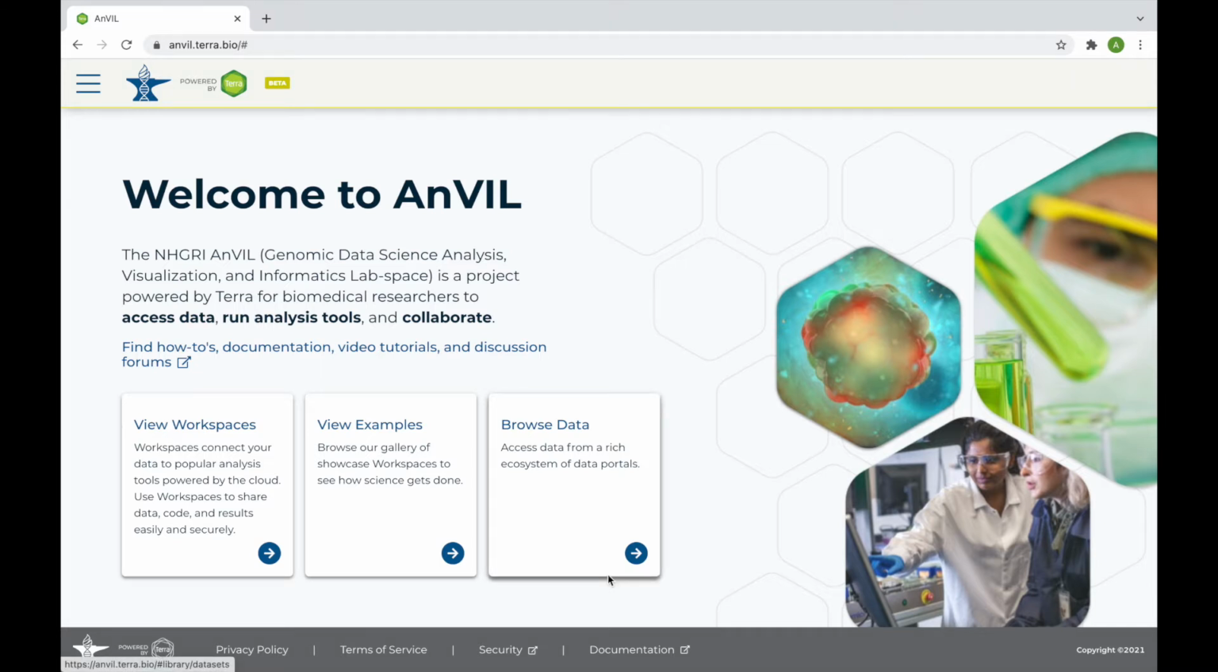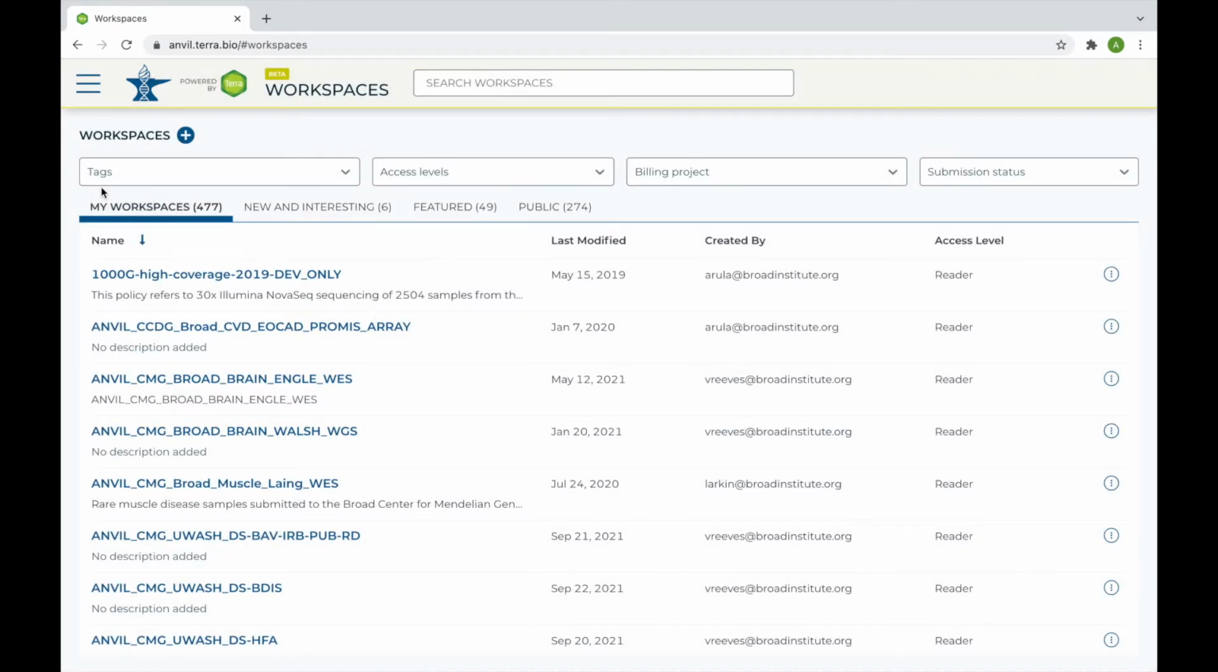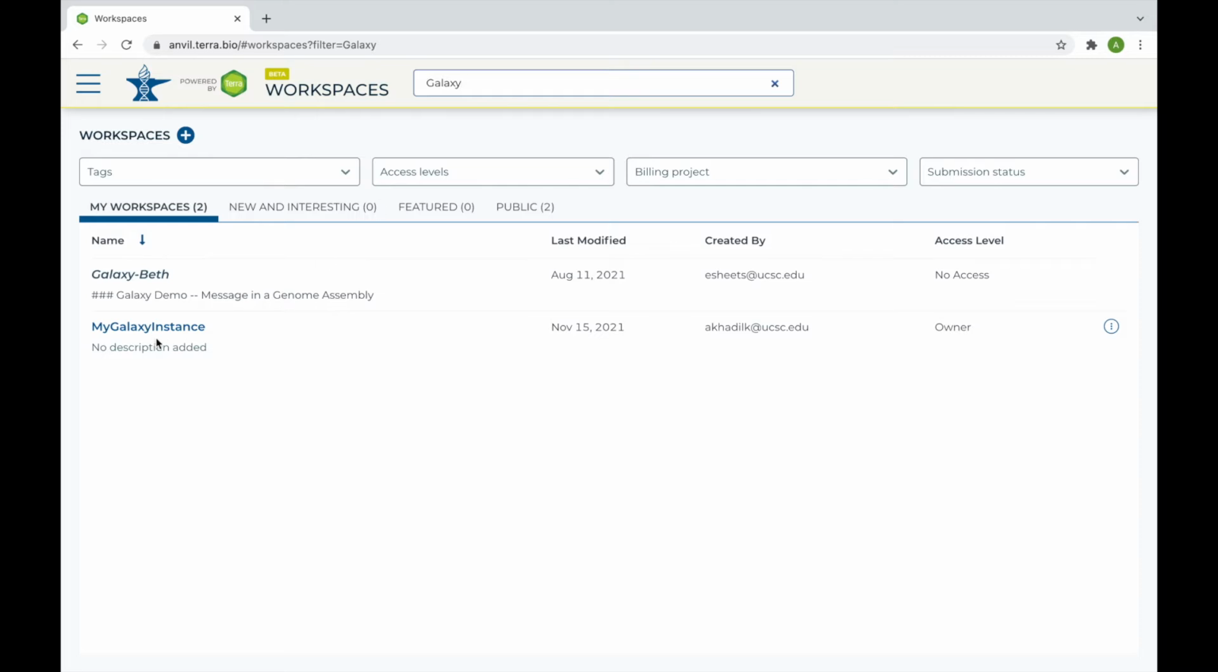If you haven't already, now would be a good time to log into Terra. Once you're logged in, click on the hamburger menu on the top left and then click on Workspaces. Here, you can either choose to create a new workspace or choose an existing workspace that you would like to use to create the custom Galaxy Cloud instance in. I have already created a workspace I would like to use, and I will go ahead and select that.